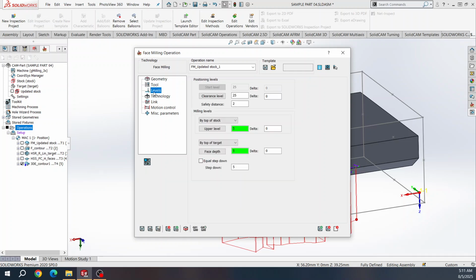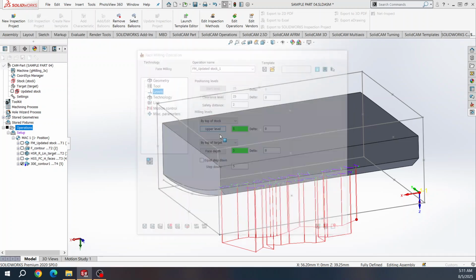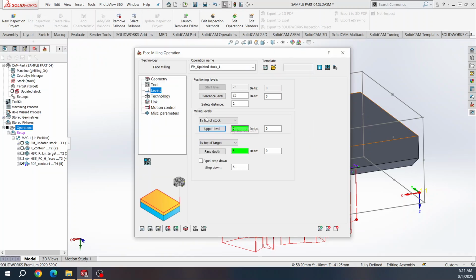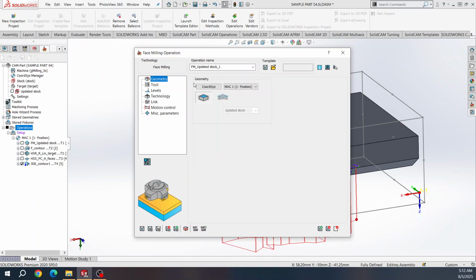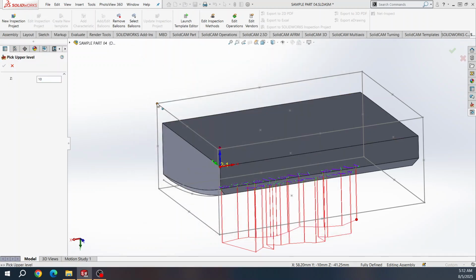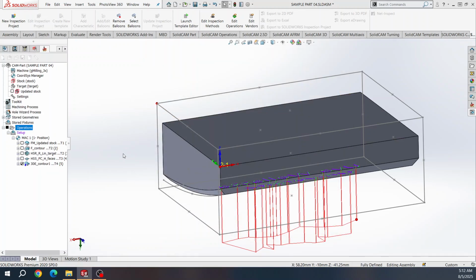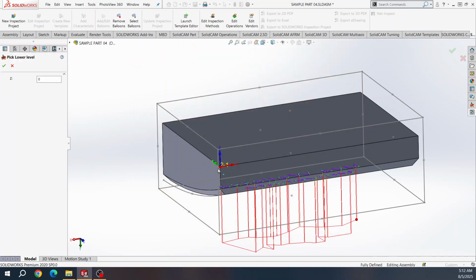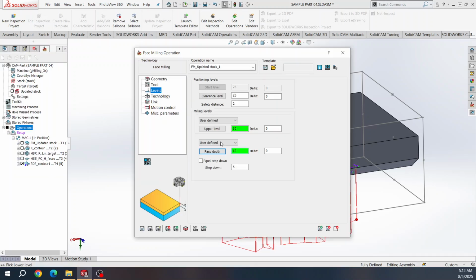Then I keep these settings, levels, upper level. I have to start from this level. Oh sorry, there's something I'm missing. In the geometry you have to select your coordinate system. Now it is not Mach 1, it is Mach 2 position 1. Okay, then tool is okay. My level needs to be here, this one. Then face depth to be up to this point, 0. Then step down 5 millimeter, which is okay.